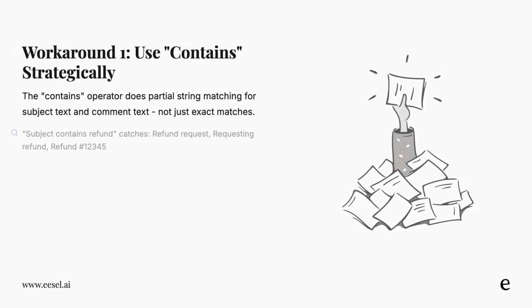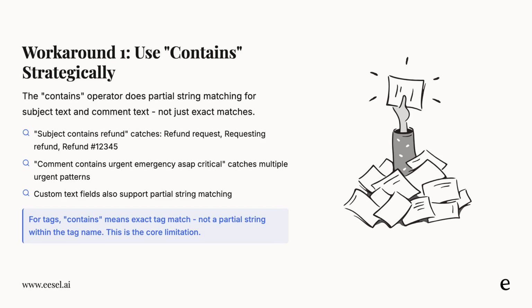Your first workaround is using the contains operator more strategically. For subject text and comment text, contains does partial string matching. A condition like subject contains refund will catch refund request, requesting refund, and refund number 12345. The key caveat for tags: contains means exact tag match, not a string within the tag.